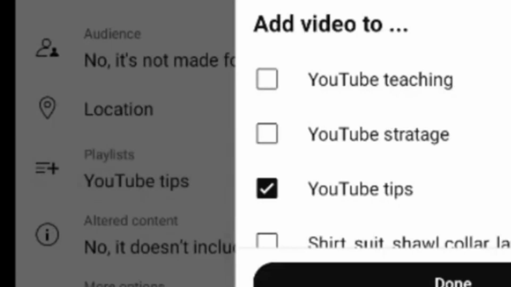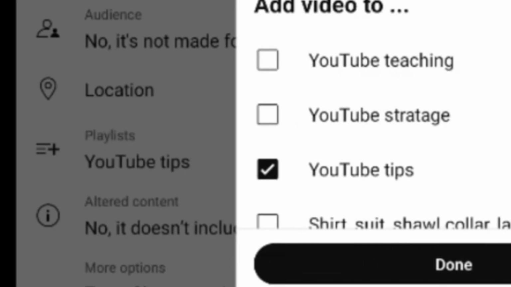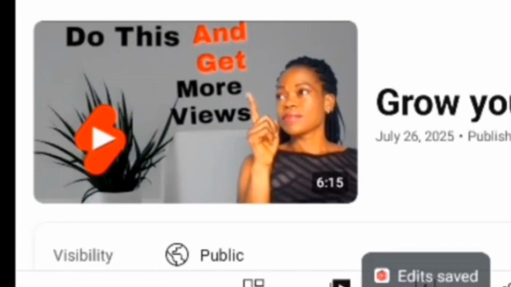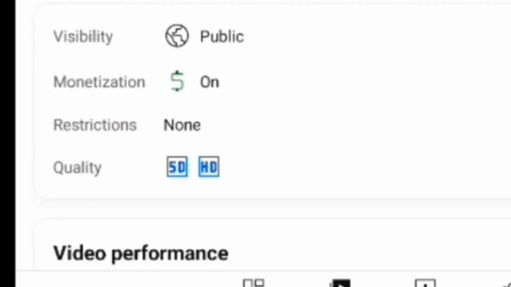You can see my playlist. So if you click on this, you have added, and you are going to click done. That is how you are going to add videos that you already have that are not in a playlist into a playlist. With this method I just showed you now, you can create multiple playlists and keep your videos inside them. Playlist is like a file.